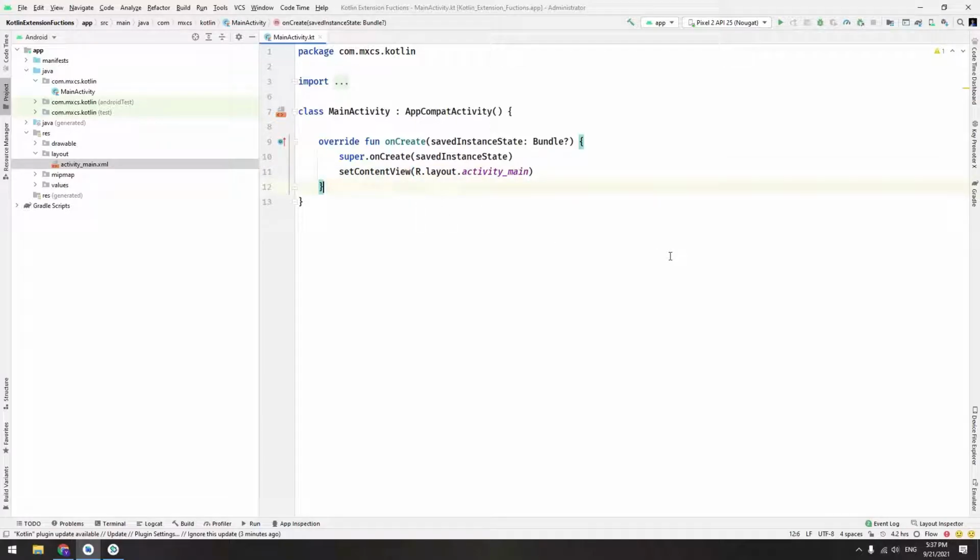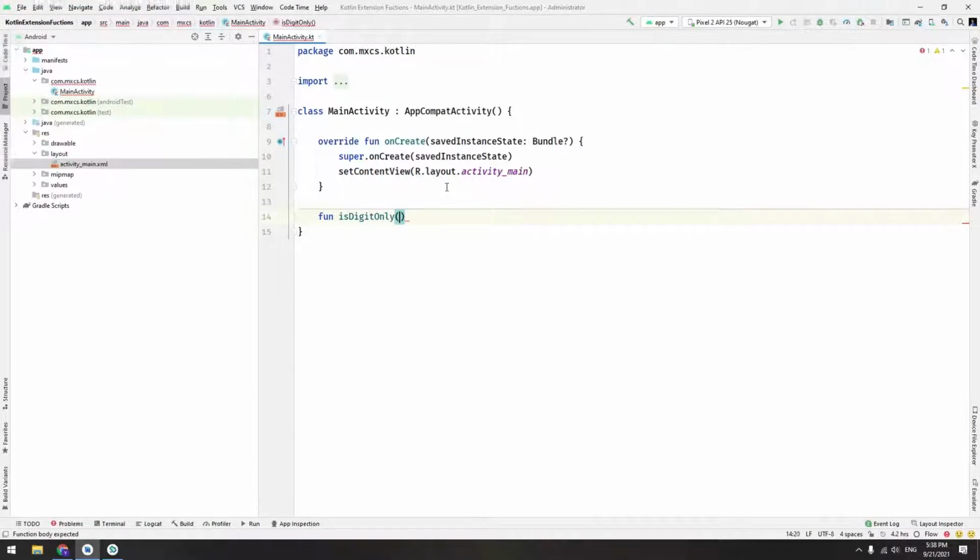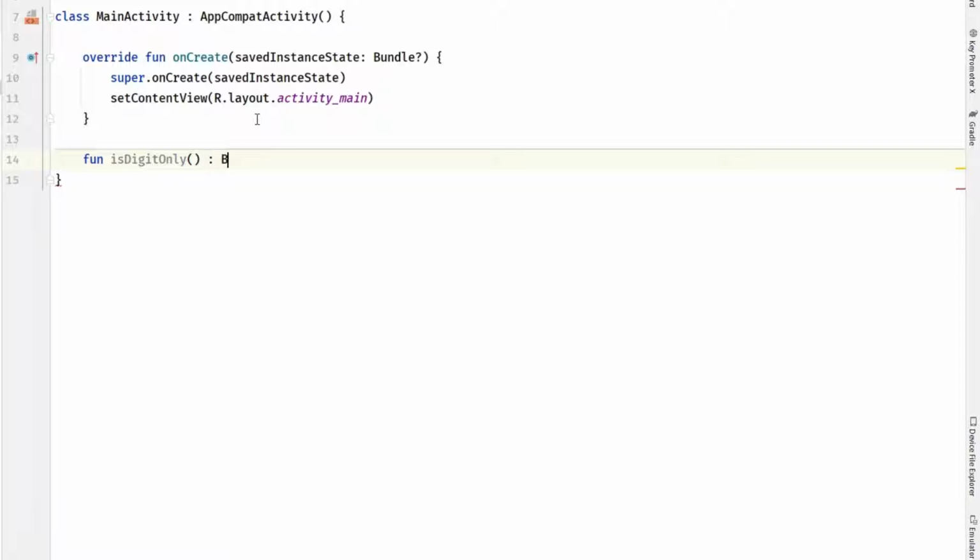So let's have an example. First, let's say we want to add a function without extension. Without doing extension function, let's say we want to have a function that will check if a string is digit only. So basically we will create a function like this, isDigitOnly, and this function will return a boolean, and it will receive a string as parameter. Okay, great. So how can you check if a string contains only digits?